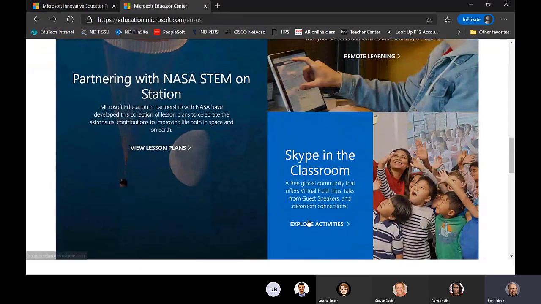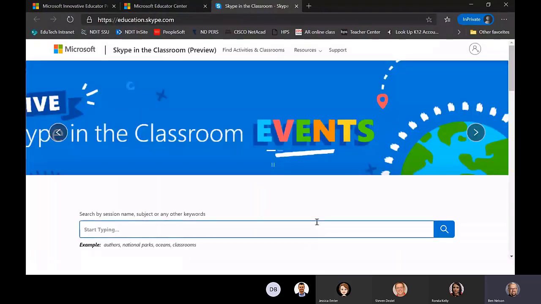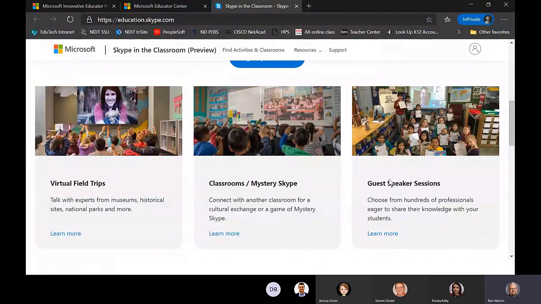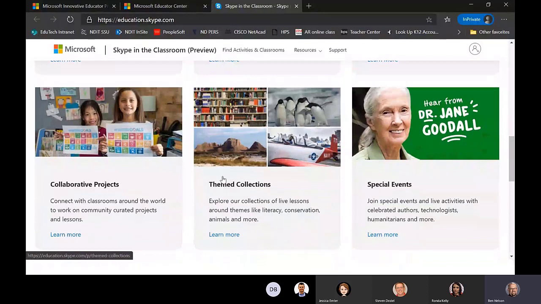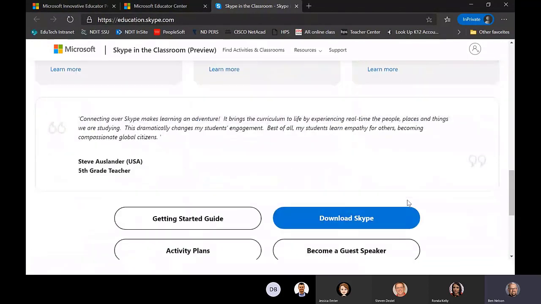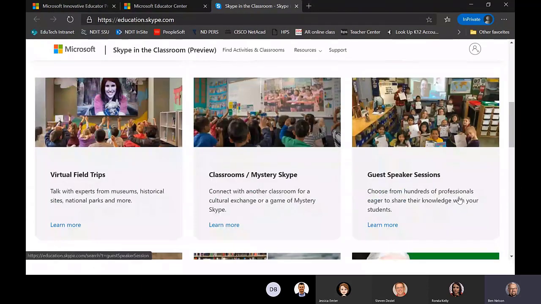Besides that, they also have Skype in the Classroom. If you've never used this, this is kind of a neat thing that they have. There are some different things you can do. You can go on virtual field trips. You could do mystery Skypes with different classrooms from around the world. You can have guest speakers come in, work on projects. There are special events going on with different people like Dr. Jane Goodall right now.